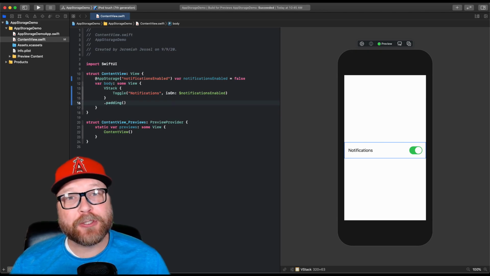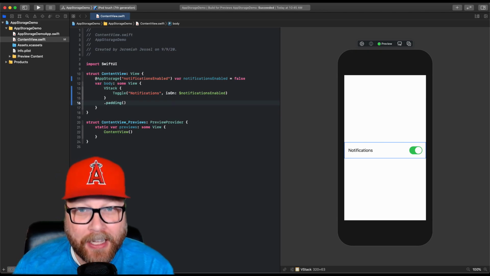And that is AppStorage in SwiftUI iOS 14. Hey friends, thanks for watching. I hope you learned something about AppStorage in SwiftUI. It is a great way to work with UserDefaults in iOS 14 for SwiftUI.